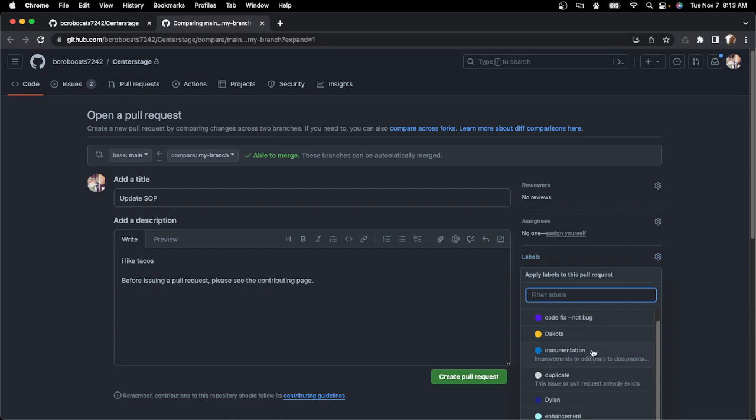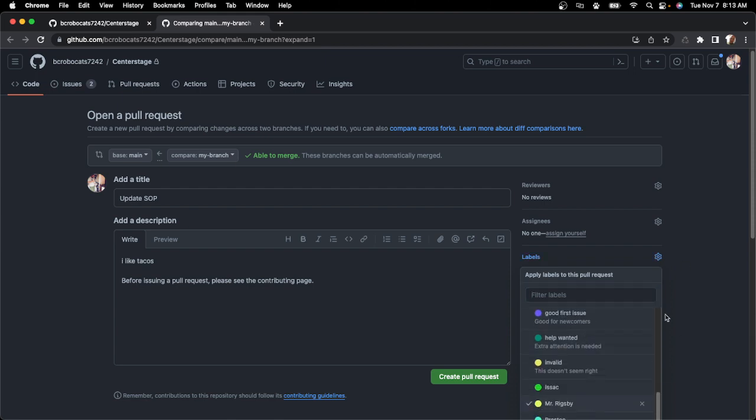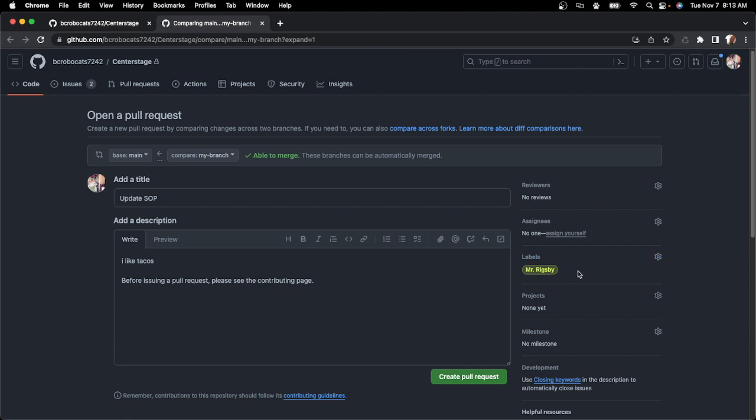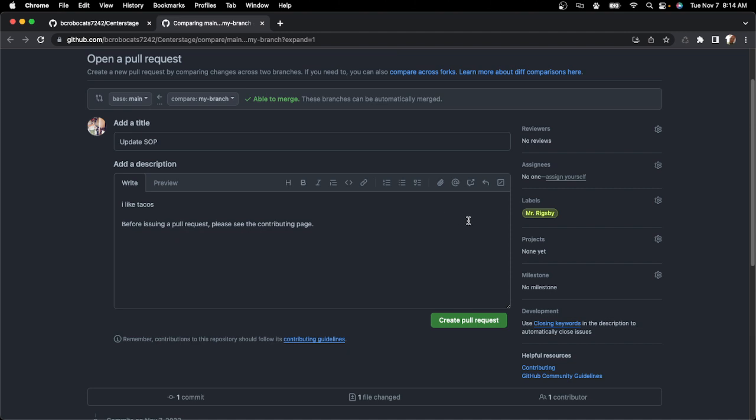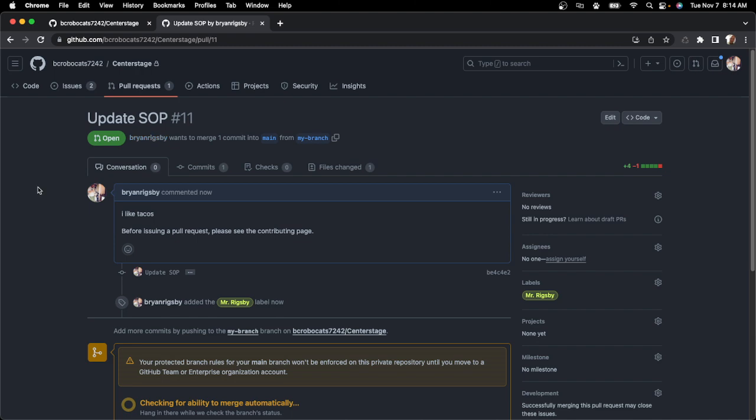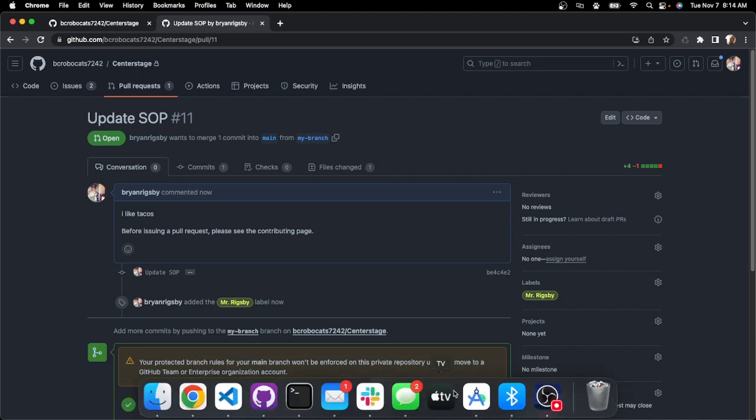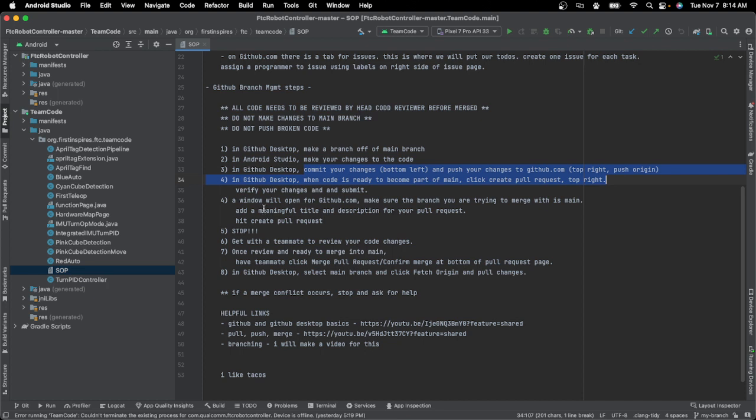Okay. So in this case, I think I made myself one. Yeah, right here, Mr. Rigsby. So you can see now that this label is me. So this is my pull request, my branch. So then if you guys look at this, you can go, oh, okay, this belongs to whoever. Okay, so once you're happy with this, you're like, okay, cool, I'm ready to send it on. And we're going to create pull request right here, this green button. And wait for that to get done. So now at this point, you'll notice on my Android Studio, a window open for github.com, and that's stuff we just did. So now stop.